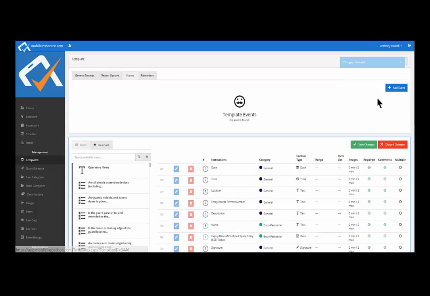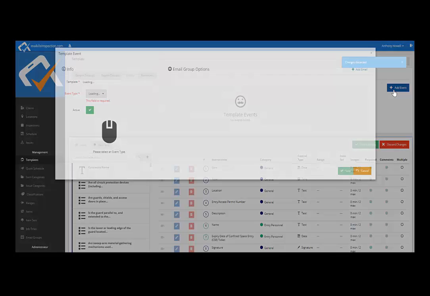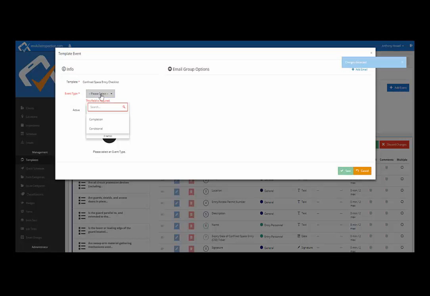The Events tab will allow you to set up both conditional and completion events. A completion event will allow you to create a group of email addresses that you'd like the results of this inspection to be sent to upon completion. And a conditional event will allow you to work in the corrective action rules engine to this inspection template.